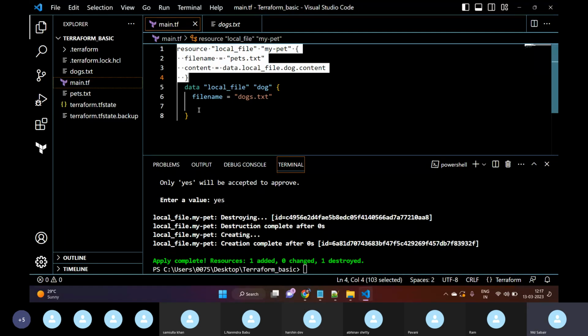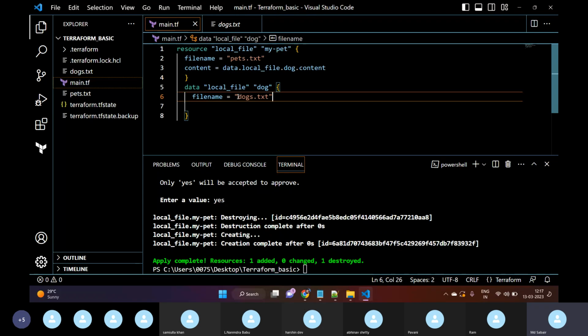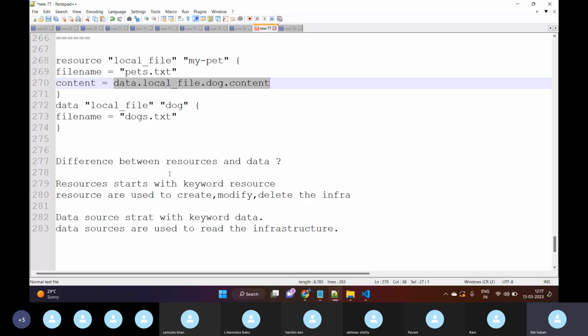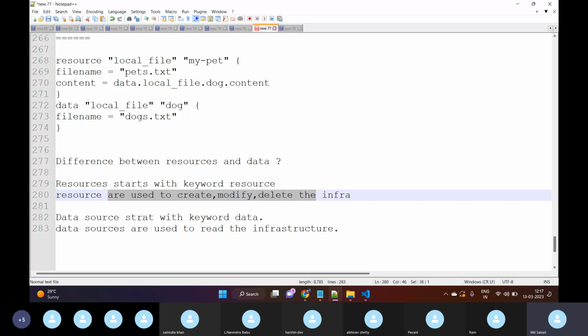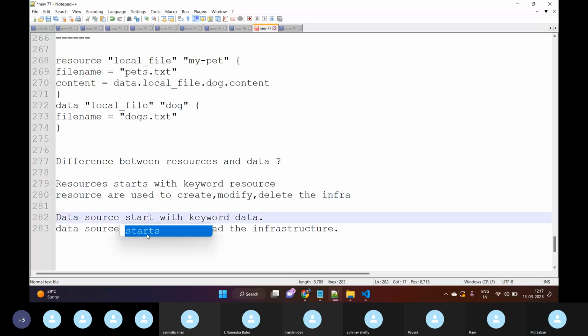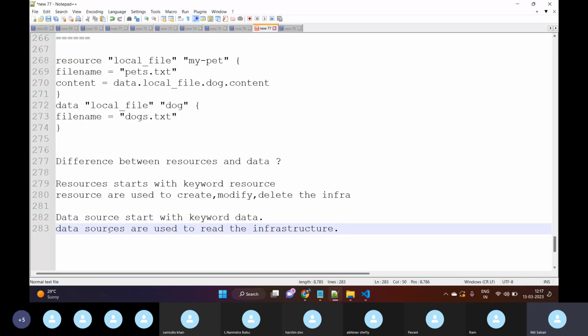If we are using data blocks, the purpose of data blocks is to read the content of the file. This is how I can map my resource configuration and data blocks. We have the difference as well. Resource blocks start with a keyword called resource. Resource blocks are used to create, modify, and delete the infrastructure, whereas data sources start with the keyword data, and data sources are used to read the infrastructure. This is only to read the infrastructure.